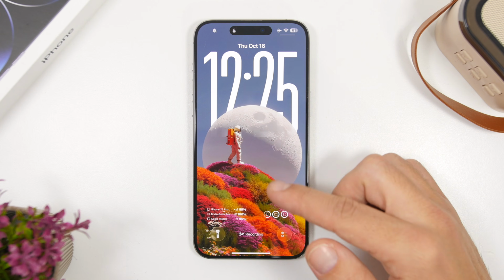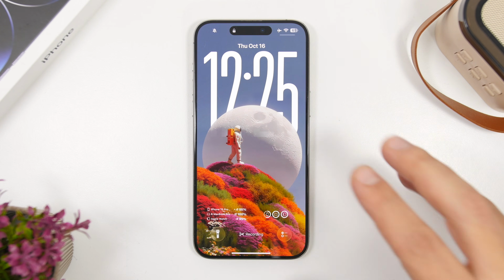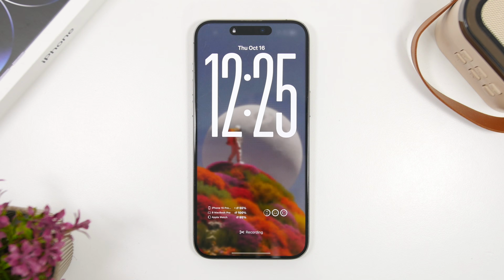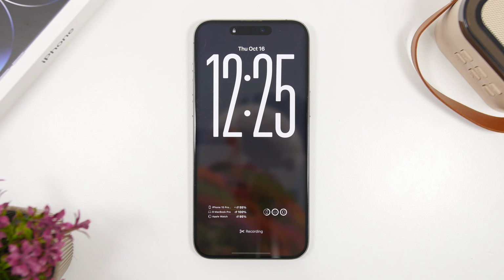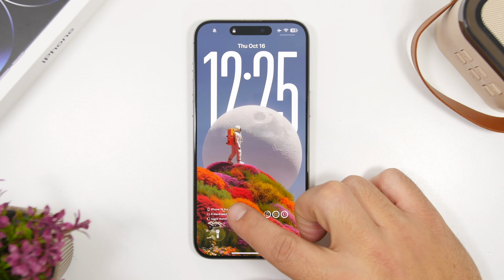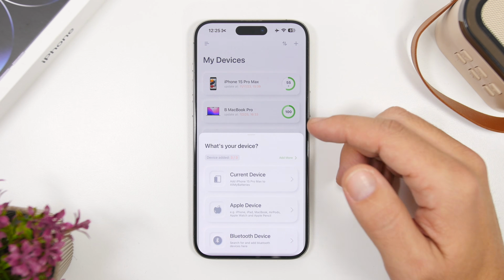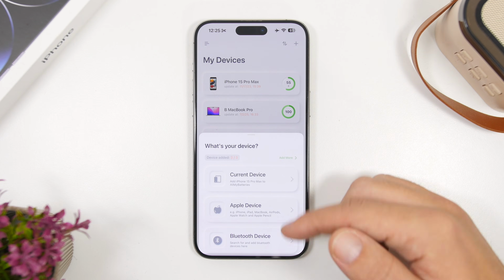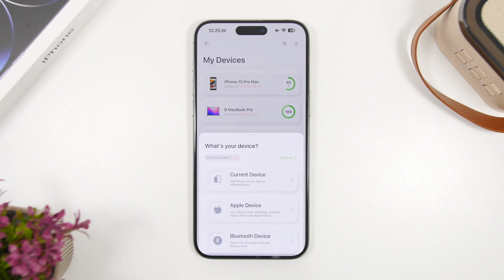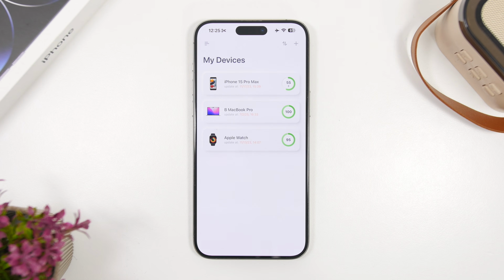Now for this to work, you will need to have the app installed also on your other devices. So you go to Mac, for example, you go to the App Store and install the app on your Mac. And right here on the app, you will have your devices. You can tap the plus button here to add other devices. Right here, you will have all the different ways to add devices. You can add them to the app, and then of course, they will show up on your lock screen.